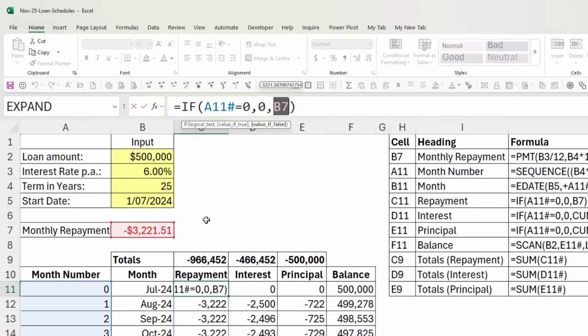Otherwise, we're going to use the B7 amount. You'll notice there's no dollar signs required here because it's a single formula. It just works. You don't have to worry as much about dollar signs when you're working with dynamic arrays.